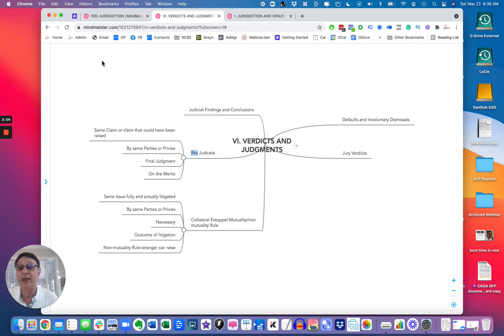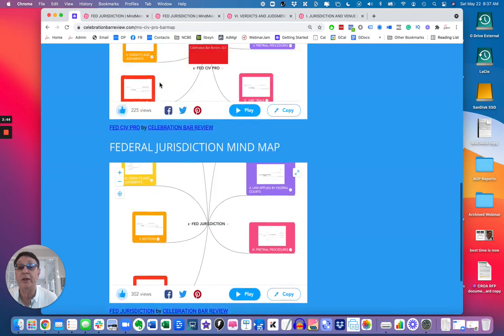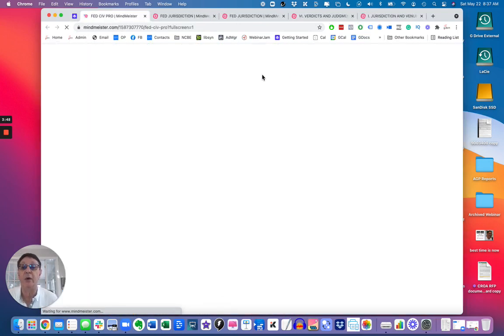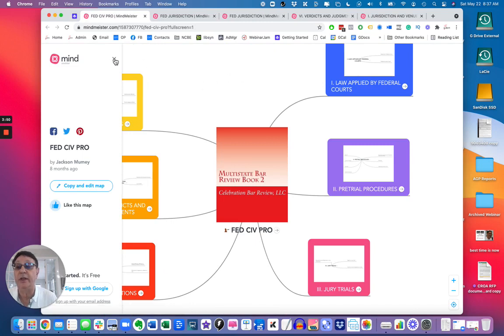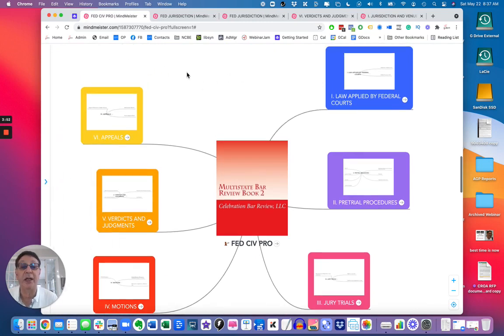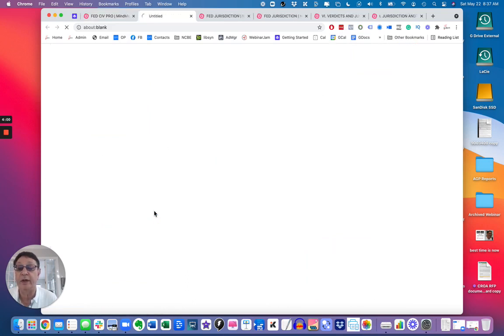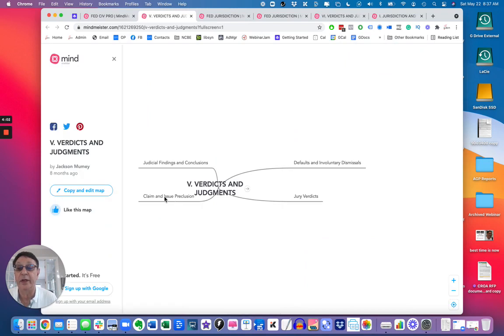So now, with that in mind, we'll go back to our original mind map. What about civil procedure itself? Is there anything there that might help us beyond where we already were? And when we look at that, again, you'll see that we've got sections here on verdicts and judgments. Oh, well, that looks similar. What is that in the big scope of the subject? And there it is, claim and issue preclusion. So we see that it has to do with verdicts and judgments in both.